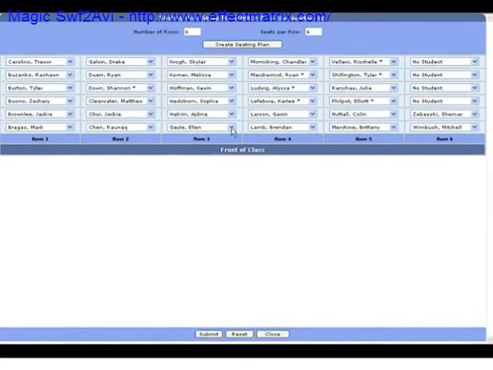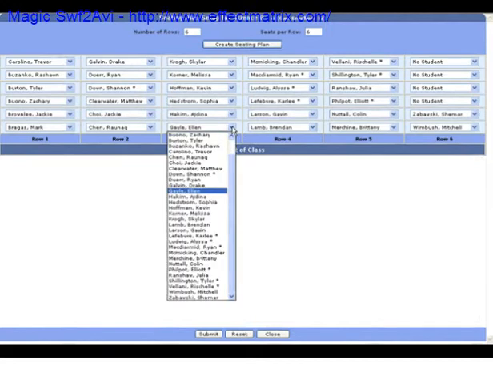Like Ellen here, she's going to chat like crazy to the kid next door, Brendan. So I want to move Ellen away from him, and I think a good spot for him would be over here, where Trevor is, because Trevor and Brendan get along well, they can work well together and not create a disturbance. So what I'm going to do is click this drop down, and I'm going to find Trevor.